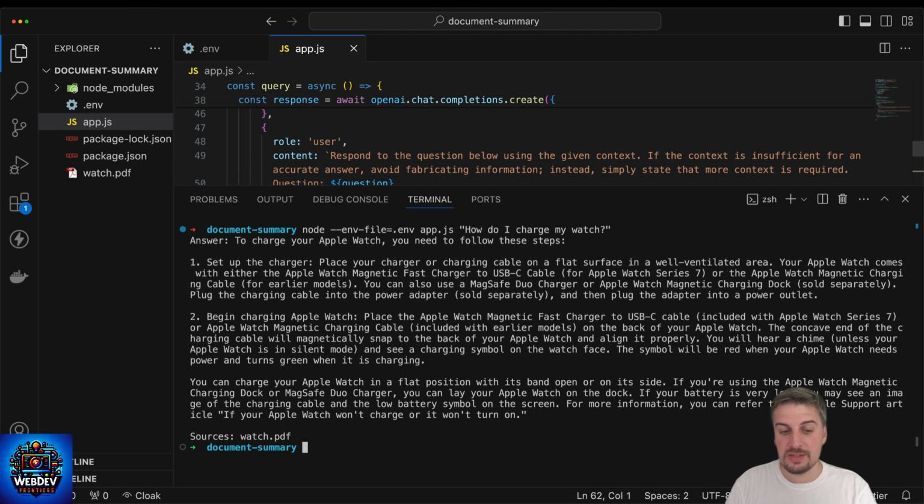And now we get a step-by-step guide on how to exactly charge our watch. It tells us it should be a ventilated area, it should have a USB-C cable, etc. So this is really, really amazing.